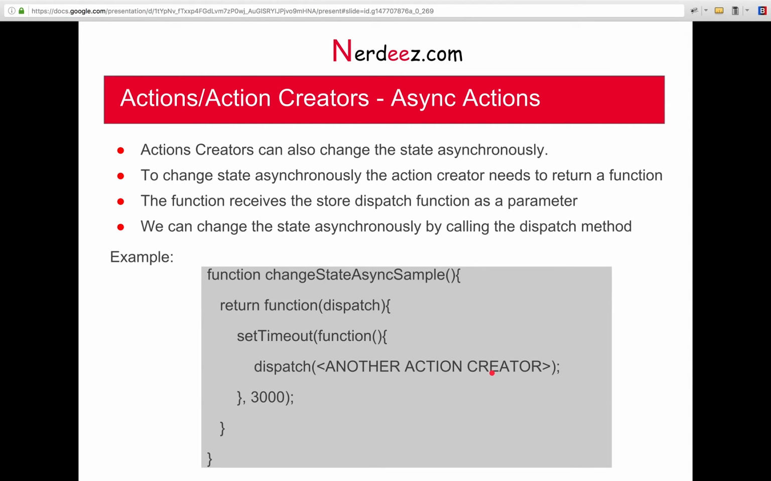Of course, you also have to apply a certain middleware to the store, which we will cover later when we talk about our store.